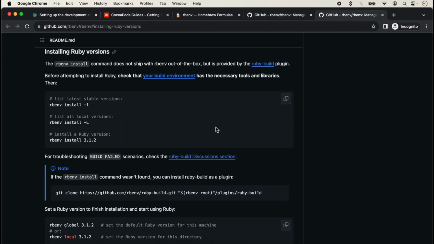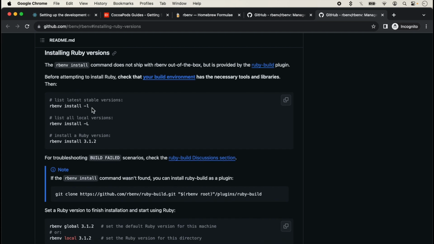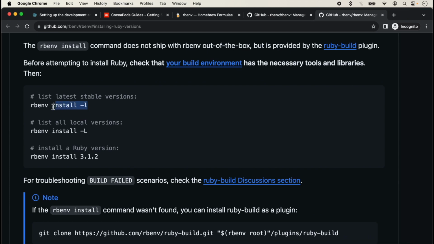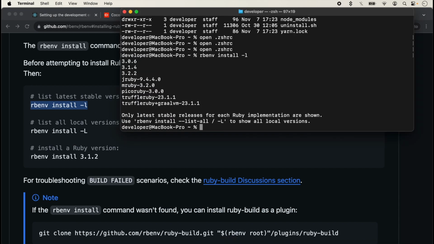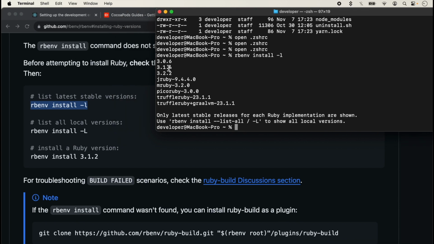So we will open this link here and we can install like this. This command is showing how to list the latest stable versions. We will type this command here and it will show you the latest versions of Ruby. All the list is showing here. You can check here 3.0.6, 3.1.4, and the latest is 3.2.2. So these are the stable versions.